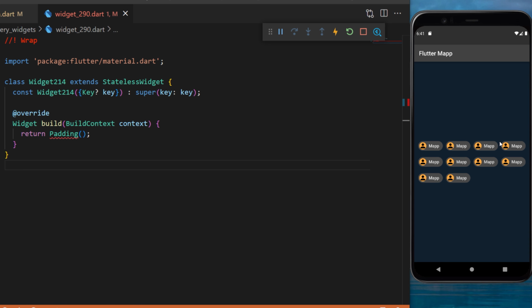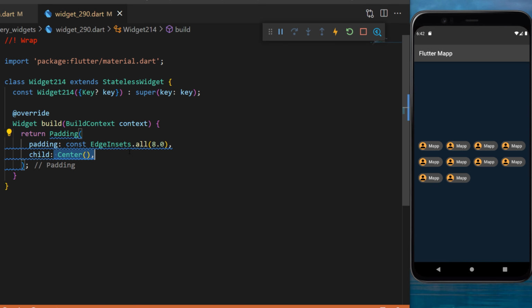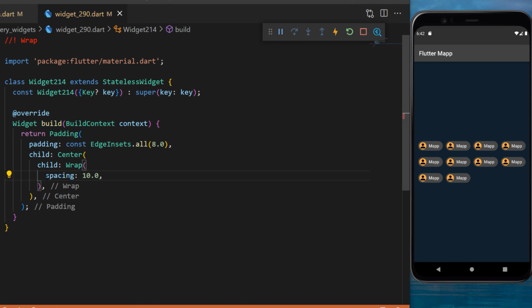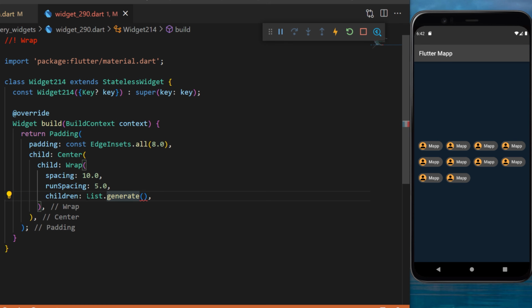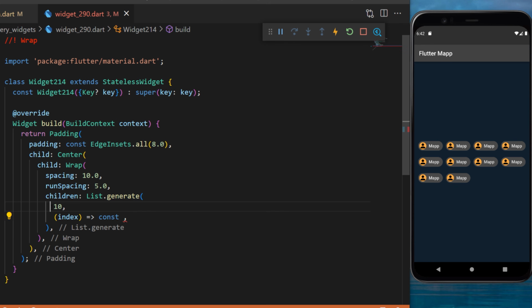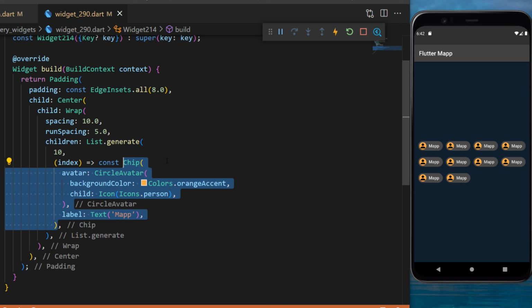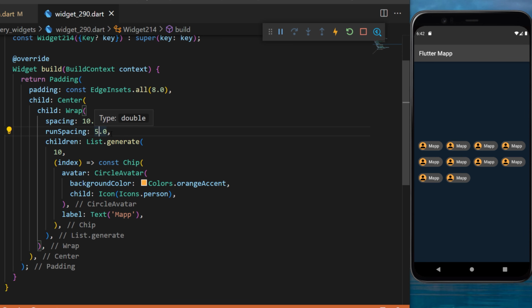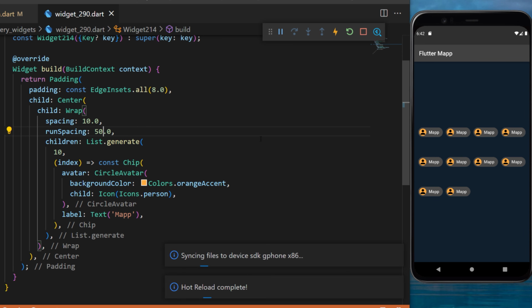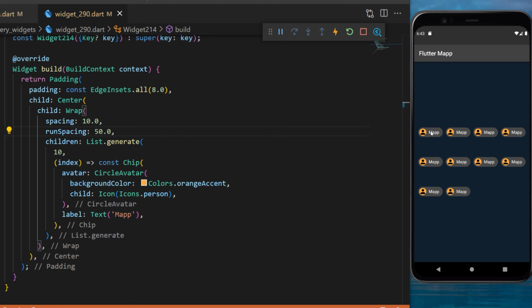The wrap widget. This one is like a row, but each element over the screen will go right under. And to create this, we start with a padding, a center widget. The child will be a wrap. The spacing will be 10. This is the space between each widget. The run spacing will be 5. This is the additional space between each of them. And the children will be a List.generate. Inside, we will put 10 items, and each of them will be a chip widget. You can see that if I change the run spacing to 50 and I save, this will put a bigger space between each line of widgets. And this was the wrap widget.